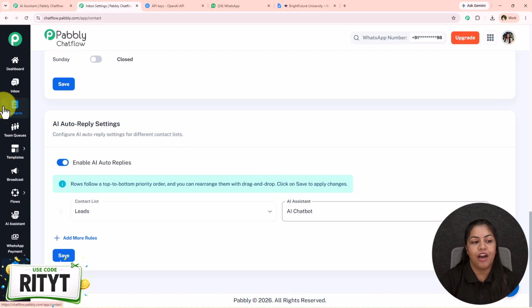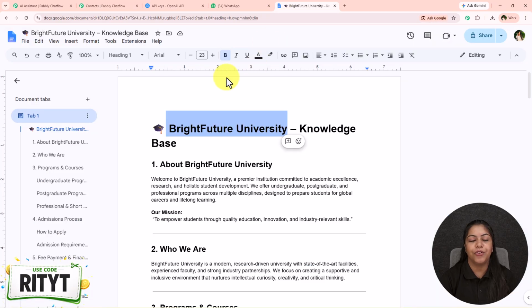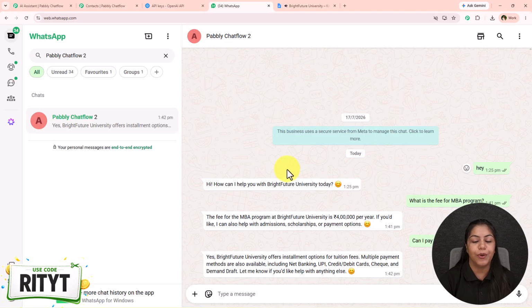If you want to learn how to create contact list, just come on this contact section, and from here you can create contact list and add contacts. If you want to learn more about this settings section or this contact section, the video is given in the description box below. You can check it out. Like this, we have successfully learned how to create an AI chatbot without any coding or programming language.